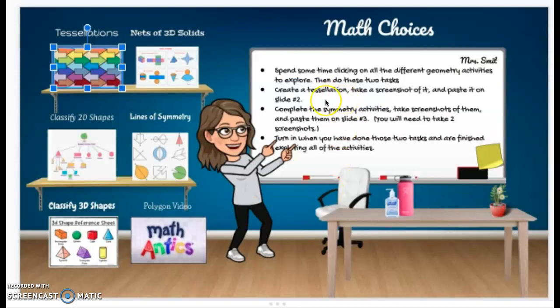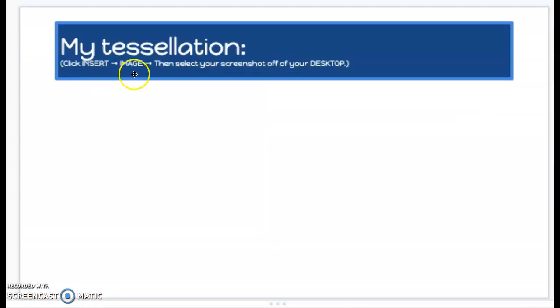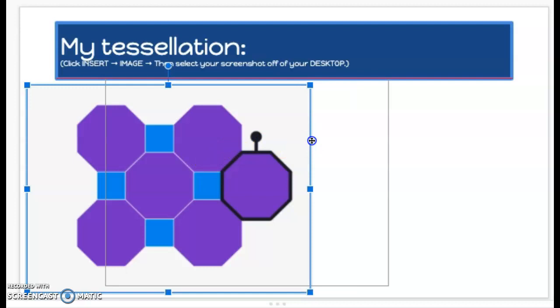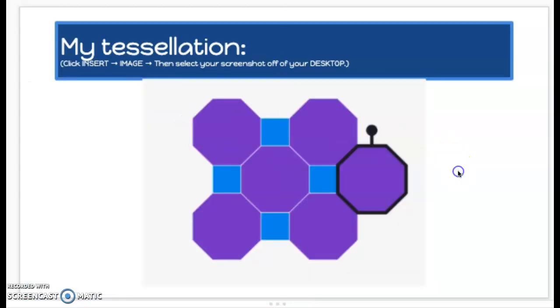Back to our assignment board, it says once we create a tessellation, we're going to take a screenshot and paste it on slide number 2. So I'm going to click on slide number 2. It's called My Tessellation. It reminds me that I will have to click Insert, then select Image, and then select my screenshot off of my desktop. Here is my image, my screenshot of my tessellation, and I can stretch it from a corner to expand it a bit, and I could even drag it over so it's a little bit more centered. And that's my first task that I have completed.